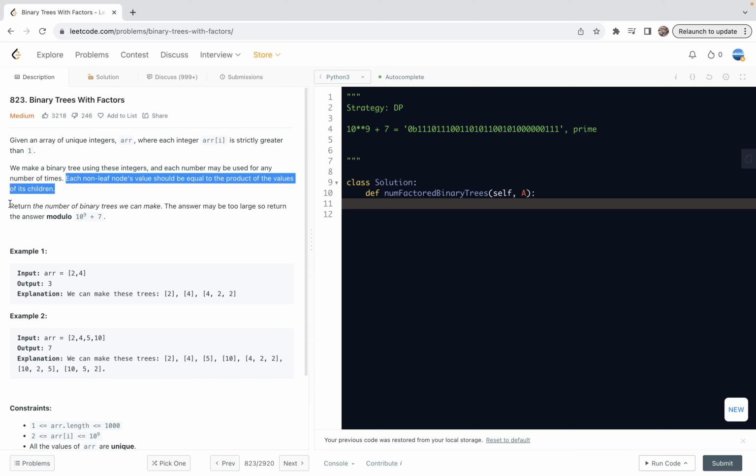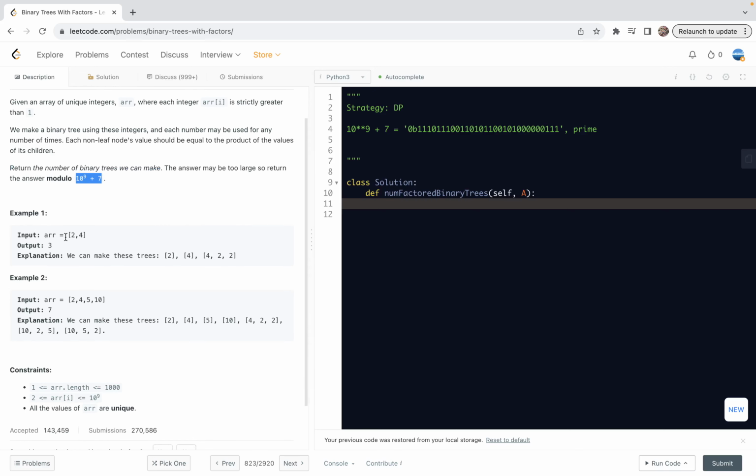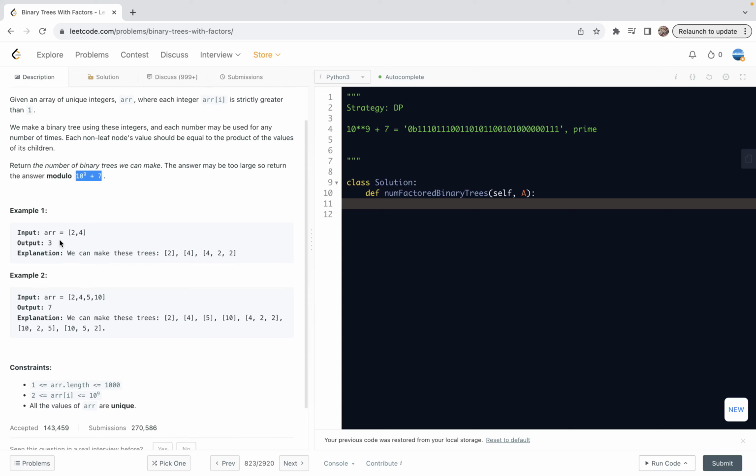Here, what we want to find is the number of binary trees we can make. And the answer might be very large, so we take the modulo of a big prime number. Let's look at the two examples here. First, each single number itself can serve as a binary tree, a single node, right? So 2 can be a single node binary tree, 4 can be a single node binary tree. So we have 2 trees already. Here the output is 3.